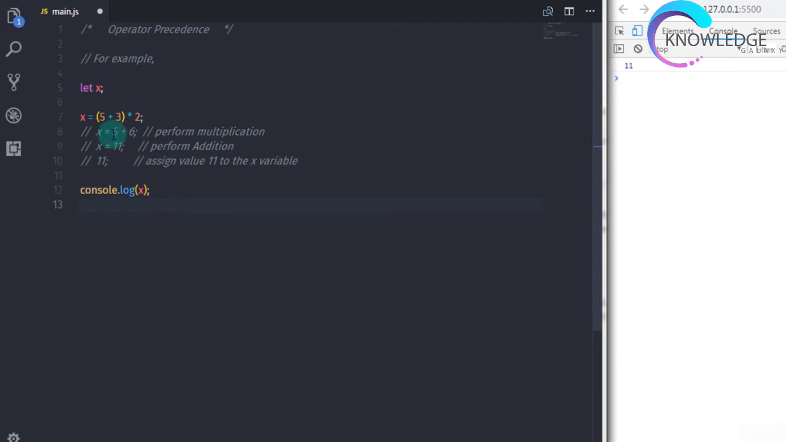JavaScript assigns the value 16 to the x variable because we performed the lower precedence operator first using parentheses, and then multiplied with 2 and assigned the value to the x variable. Using parentheses, you can perform a lower precedence operator first. Now let's take one more example of operator precedence.